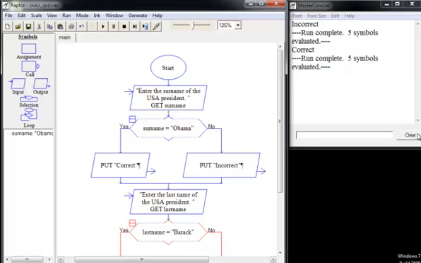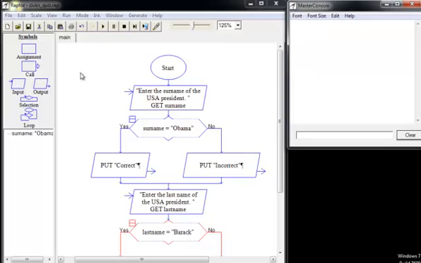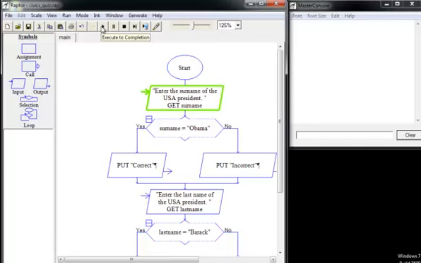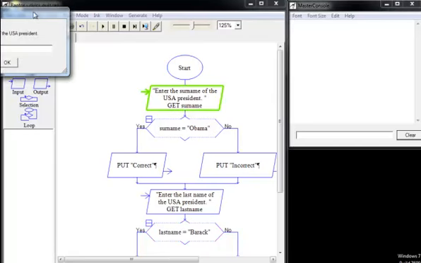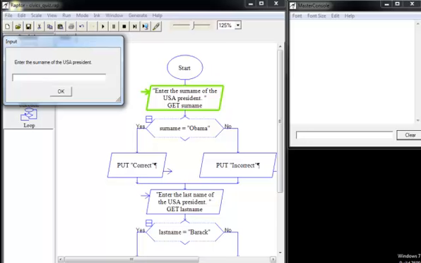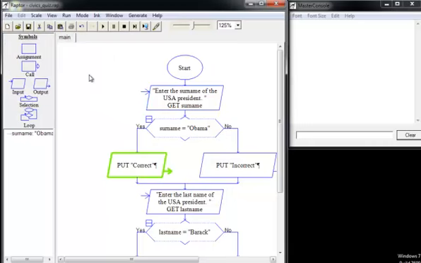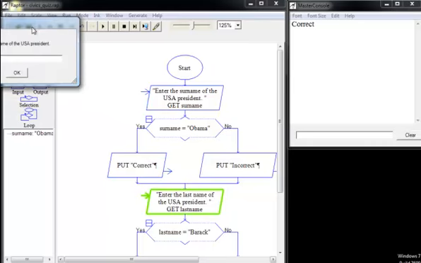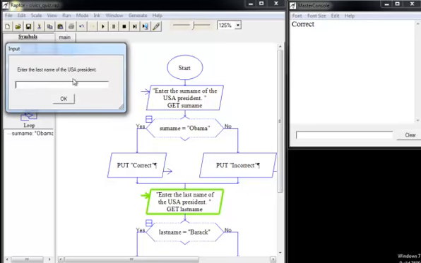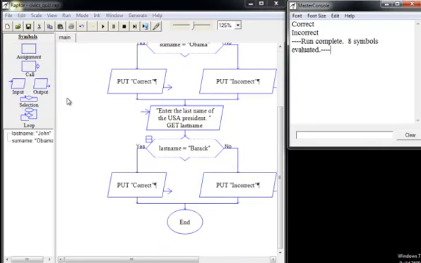Let's give it a try. We'll clear up the master console first, and we'll run through it. This time we'll run through it instead of stepping. We'll run through it directly. So let's see, I'll get this part right. There's my correct, and then there's my second prompt for the last name. I'll get this one wrong, and you'll notice I did get incorrect for that.